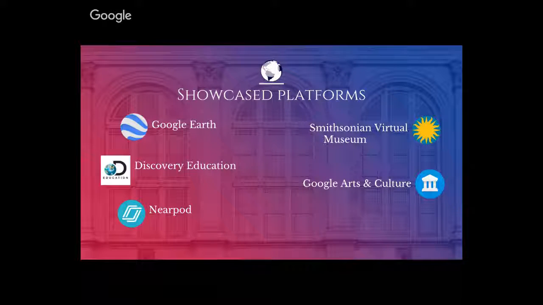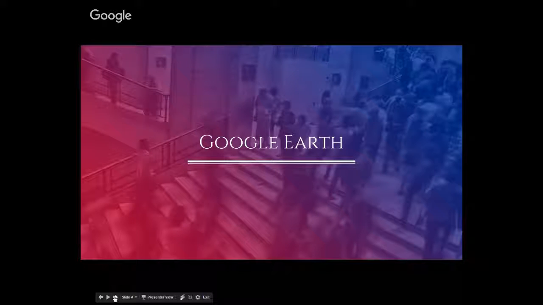In this month's podcast, we're going to showcase the following platforms: Google Earth, Discovery Education, Nearpod, Smithsonian Virtual Museum, as well as the Google Arts and Cultural Institute. So let's go ahead and get into our first showcased platform, Google Earth.